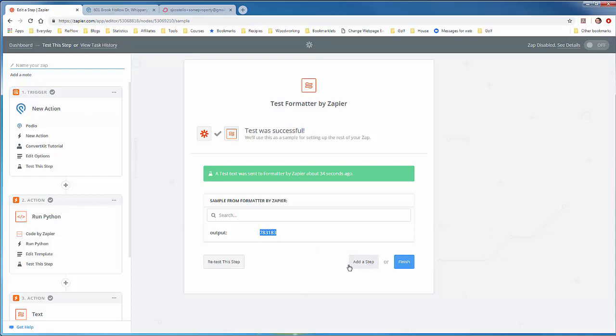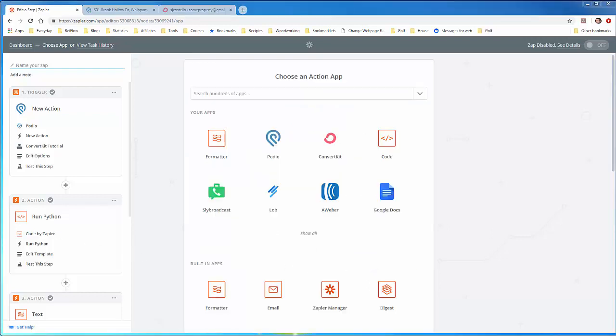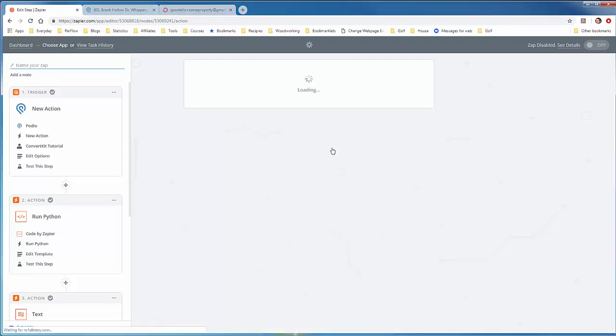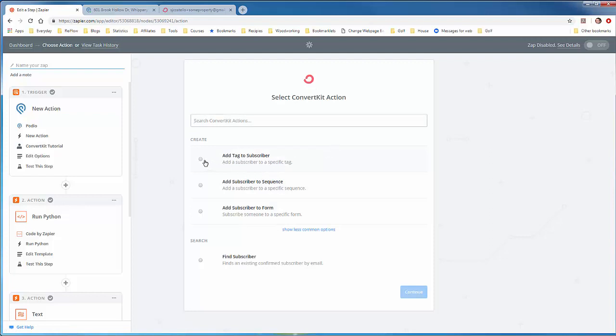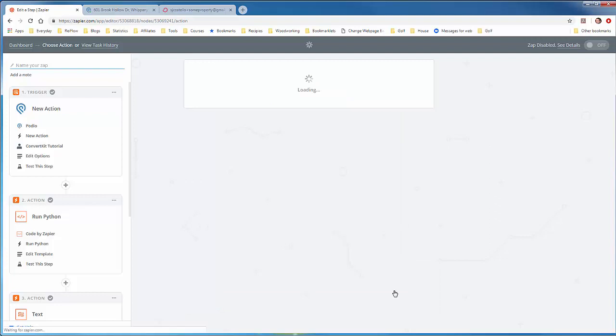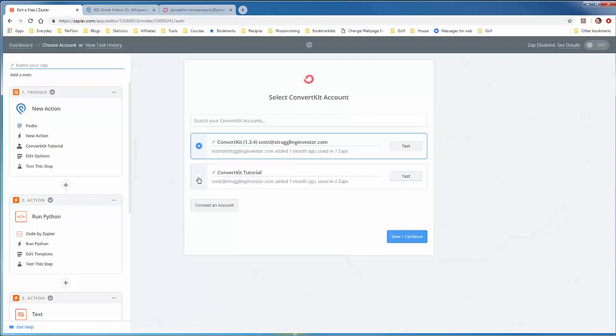So next we'll add a step, and this step will add the tag to the subscriber. So we'll use a ConvertKit action, add tag to subscriber, select the ConvertKit connection, give it a test, and save and continue.